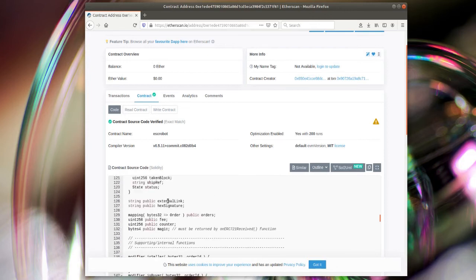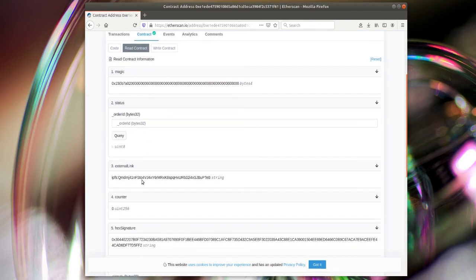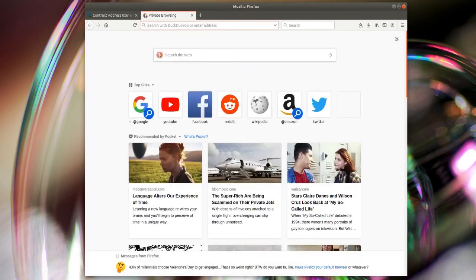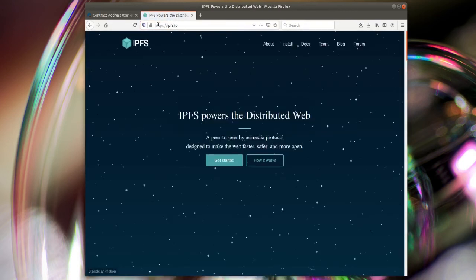And inside the smart contract there's a couple of public variables, external link and signature. Now we can see what those currently are by going to read contract, and there's the external link. You can see it's a string and it's an IPFS link. So we copy the IPFS link, and in case anybody doesn't know, IPFS is the Interplanetary File System.